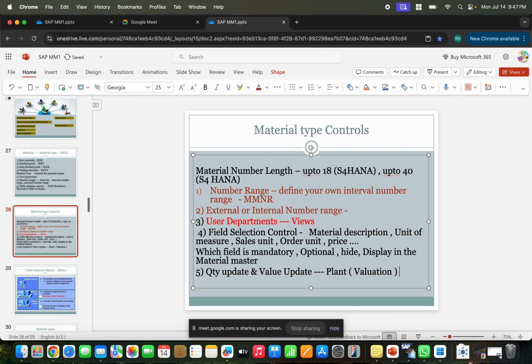Okay, so what is this quantity update and value update? We just discussed, right? When you receive the stock, that stock should be counted, right? Is it counted or not counted? If you want to keep it at your location, or at warehouse level, that stock should be counted, right? And the same stock, with price, also needs to be value updated, right?